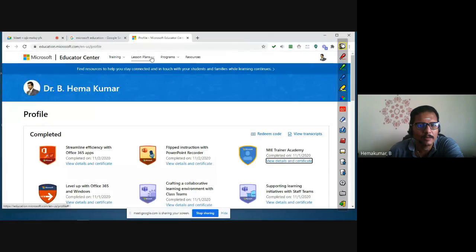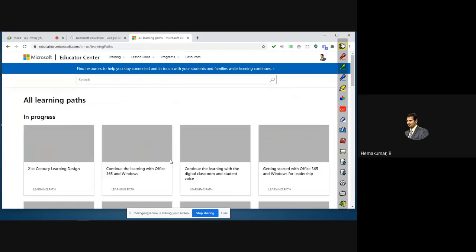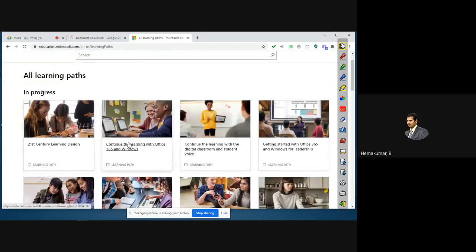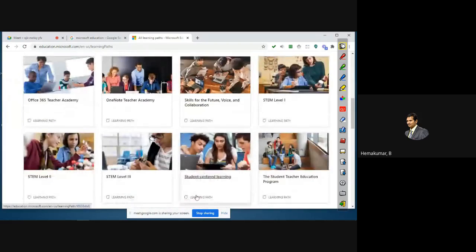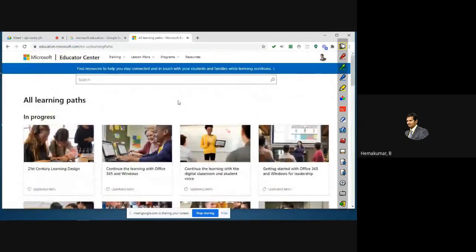Here you can see the learning paths, the different learning paths. You can just continue, it will be very interesting. This is just a starting note for you people to use.